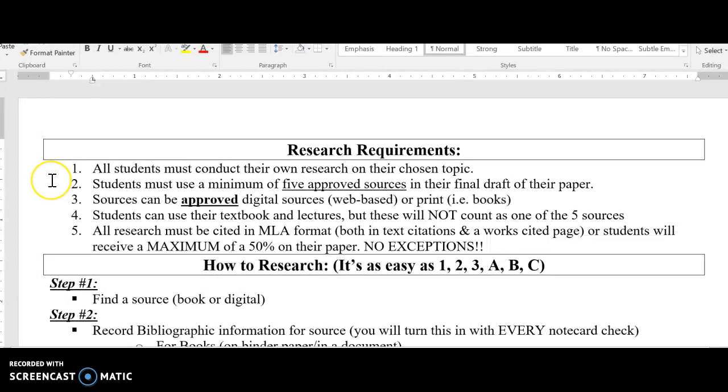Number 2, all students must use a minimum of 5 approved sources in their final draft of their paper. Number 3, sources can be approved digital sources, web-based, in other words, databases, or print, in other words, books. Number 4, students can use their textbook and lectures, but these do not count as one of the 5 sources, so those will be additional sources.